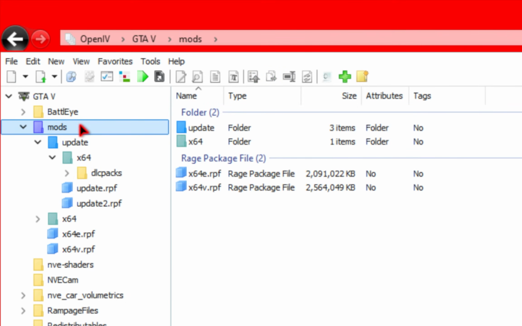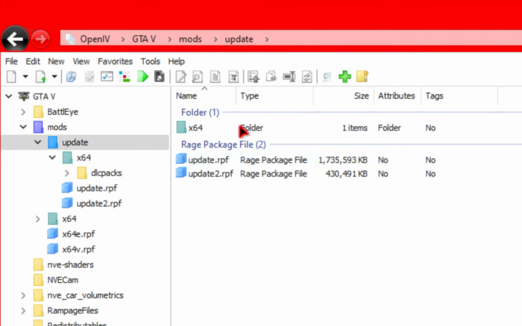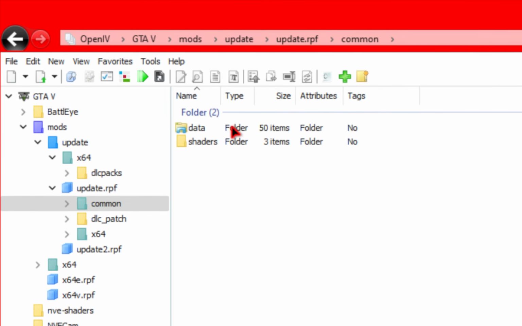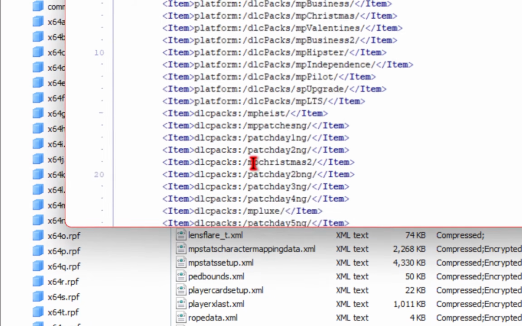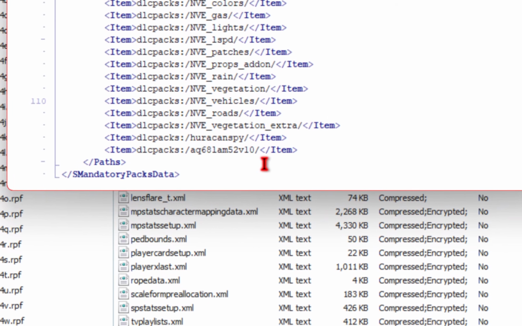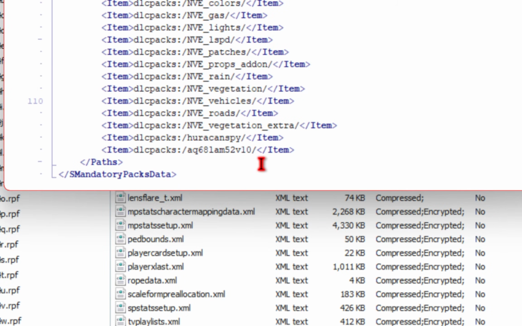So we'll go back to our mods folder and double check that it's actually in our DLC list as well. So we'll go into update, update.rpf, common, data, and then we'll scroll down until you see that DLC list. And once you open it, at the bottom you'll see that it was automatically added. So if you ever want to make it easy, the OIV files are going to be the easiest to install.